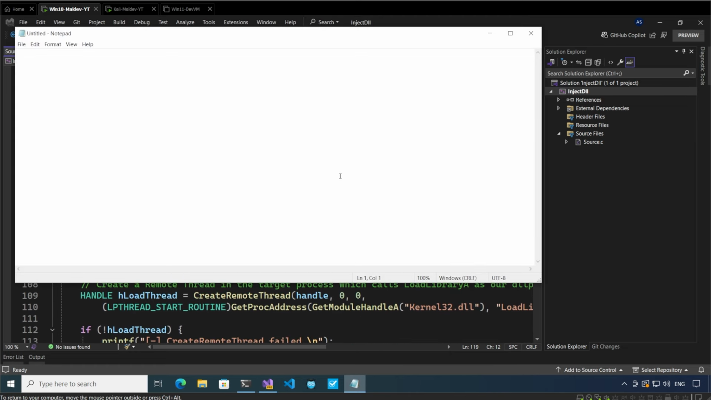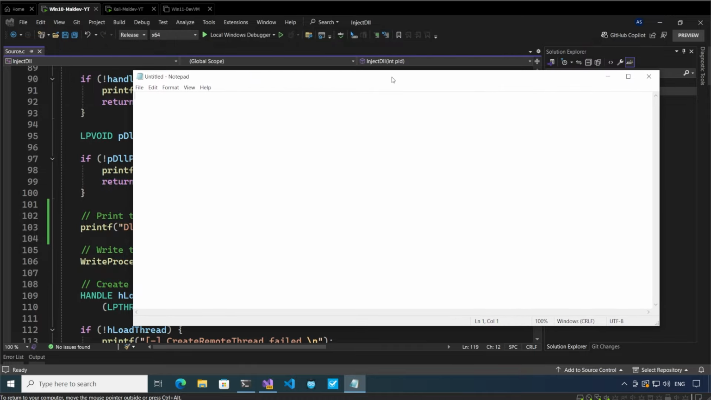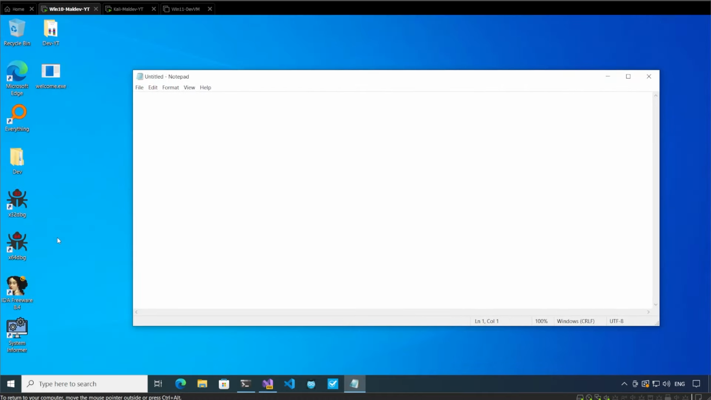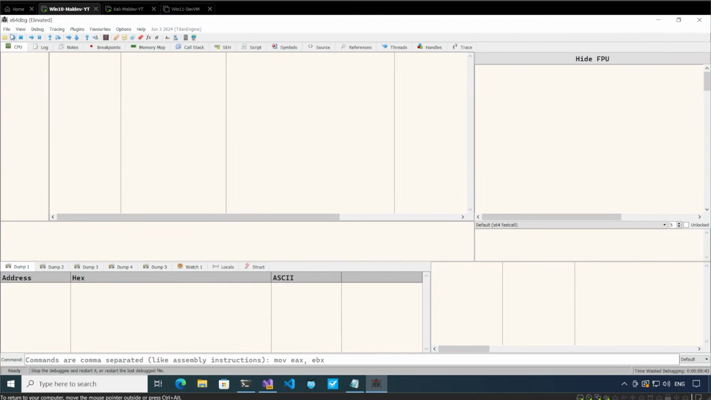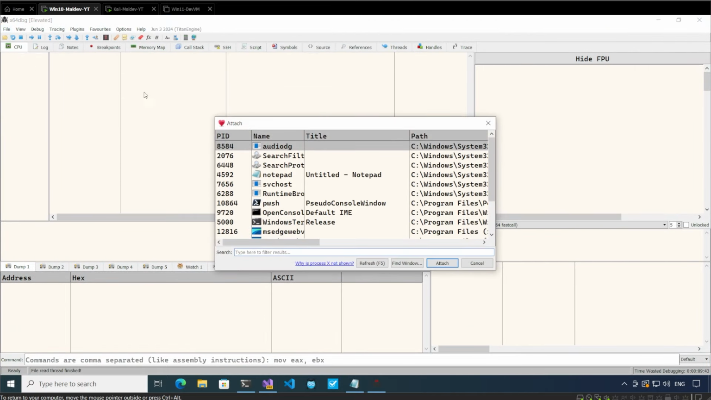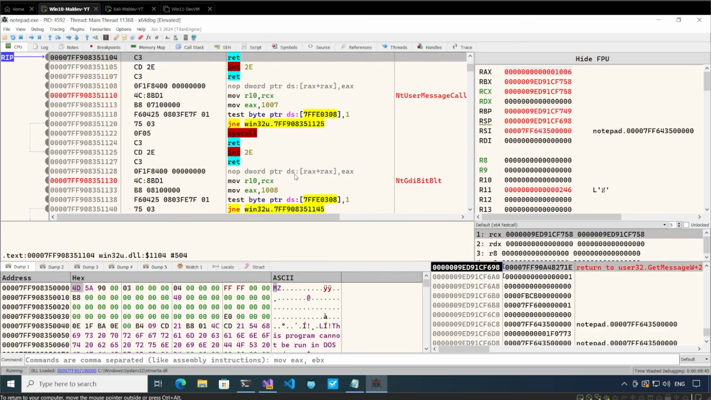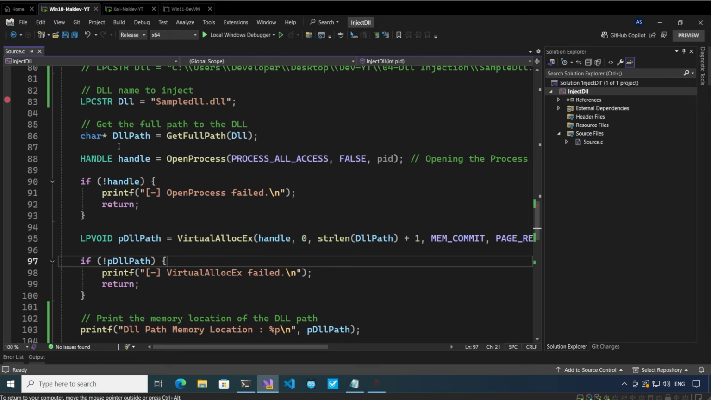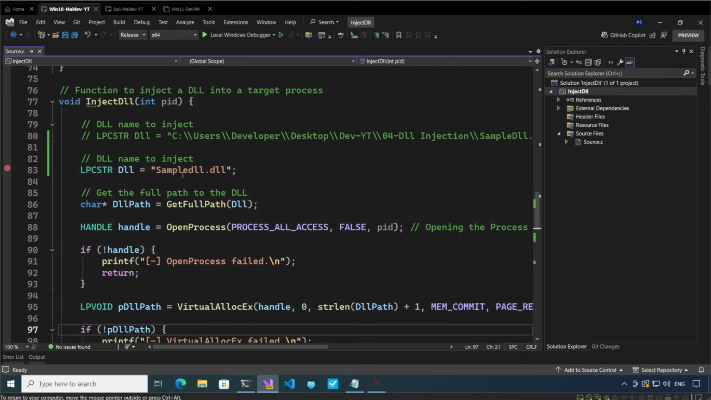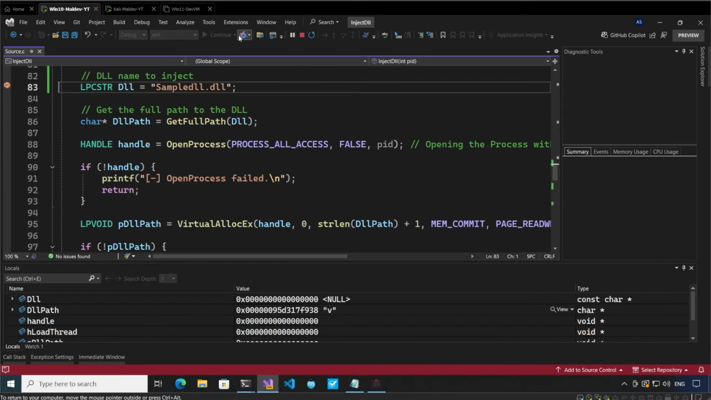Let me open up notepad.exe here. Okay. And let me minimize this. Let us look at how we can debug this to understand how it all works. Open up the debugger, file, attach. I'm going to attach this to notepad.exe. And from here, I'm going to put a breakpoint on this sample dll.dll and let us start debugging. We are going to see how we can understand what is going on. All right, so let's start the debugger.